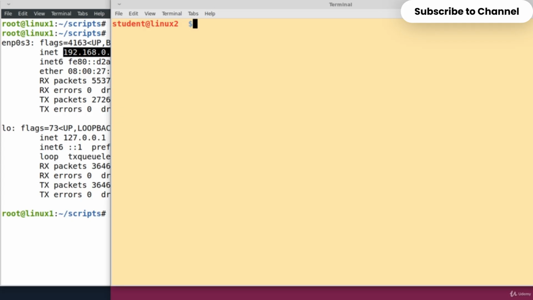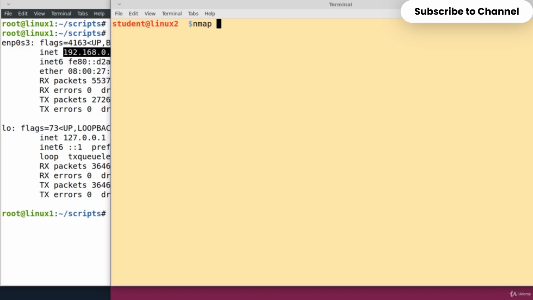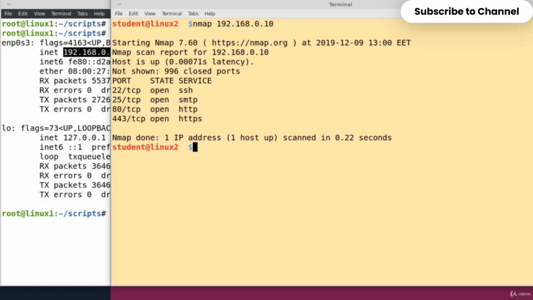From Linux 2, I want to see what ports are open on Linux 1. In order to check what ports are open, I'll use nmap, which is by the way a great port scanner. nmap and the IP address of the other Linux machine, 192.168.0.10. After a few seconds, nmap will show us what ports are open on Linux 1. As you can see, there are 4 ports open: 22 for SSH, 25 for SMTP, 80 for HTTP, and 443 for HTTPS.